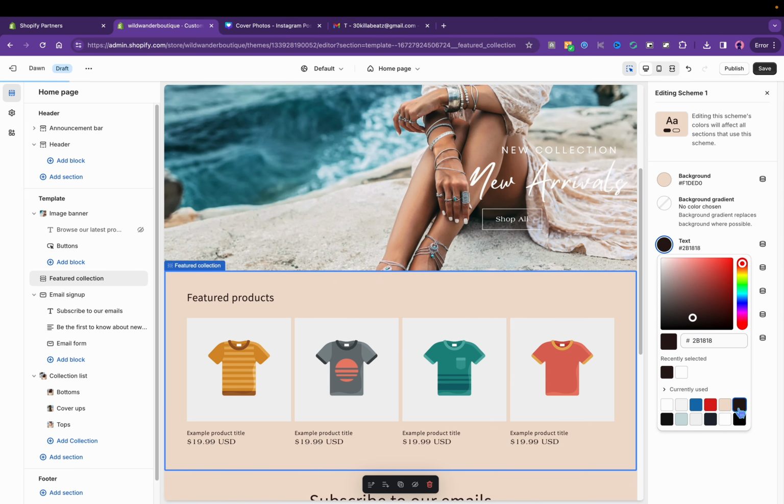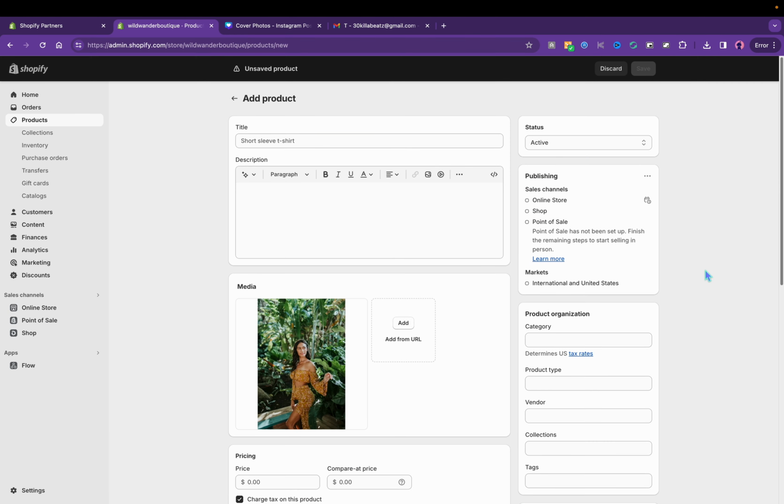Also changing the text so it's more readable. Changed it to a dark brown, and then I'm going to add more pictures for the products. These are stock photos that I've got from Pexels, which I always use as far as designing.